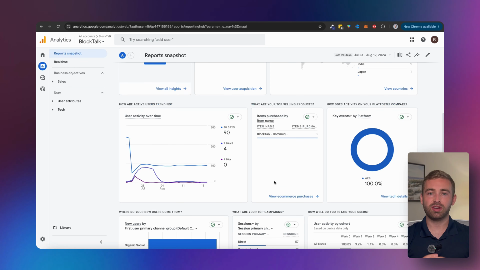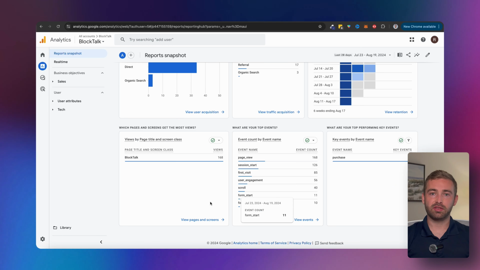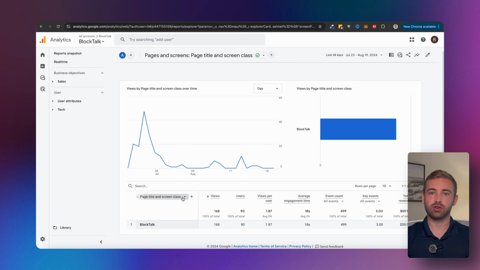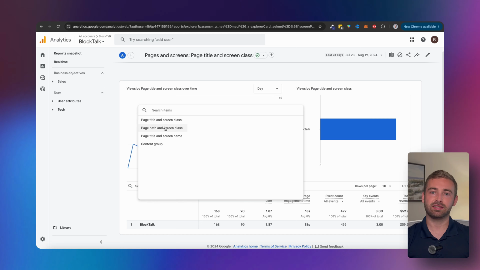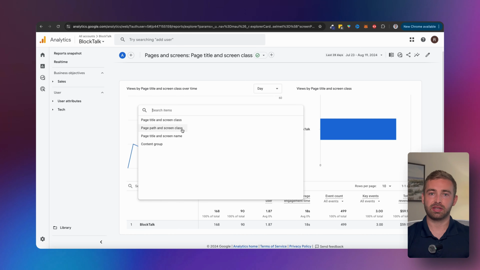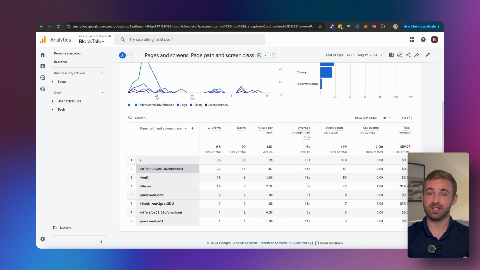We'll probably also want to know what pages people are looking at and converting from. I was able to find this report already in my report snapshot, so we'll go ahead and click View Pages and Screens, which will open up the report. This report is defaulted to show page title and screen class, but if we change it to page path and screen class, you'll see how it expands and shows all of the different URLs, which provides us a lot more data to work with.